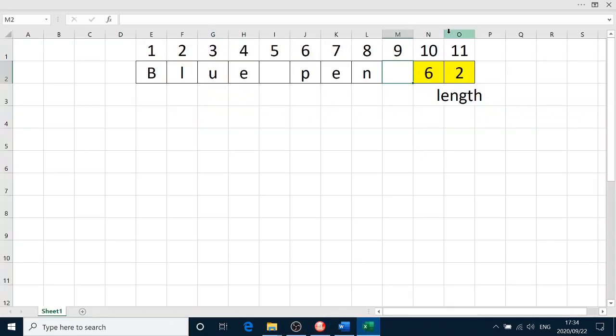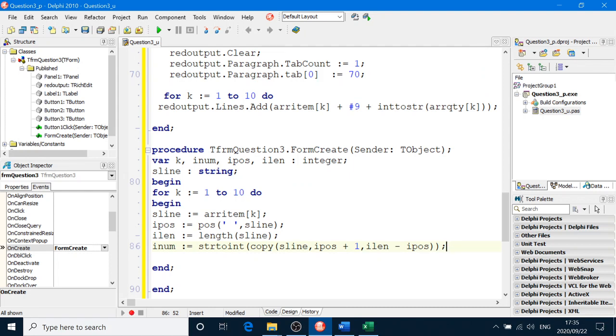So translate it down, the length of s-line minus the position of the space will give us 2. We've figured that out in this little diagram here. Whenever you get stuck, draw a string, number the characters, and do your maths from there. So that r num is going to be those last 2 digits.